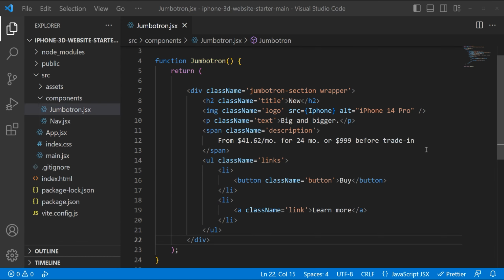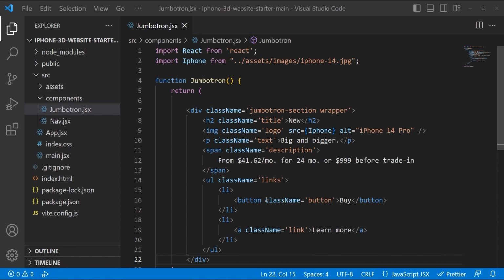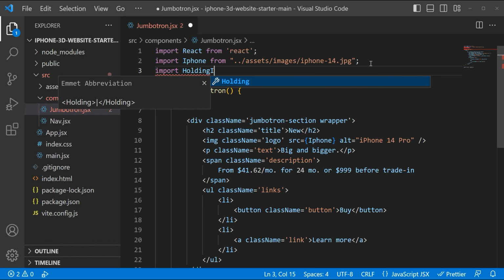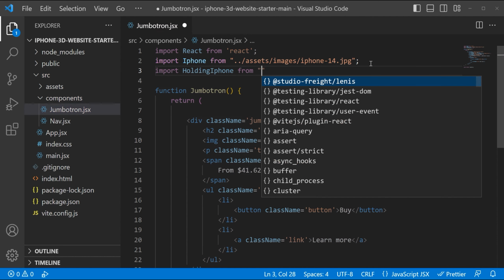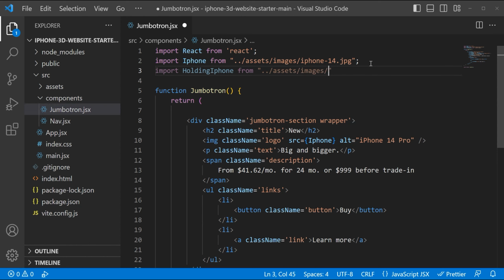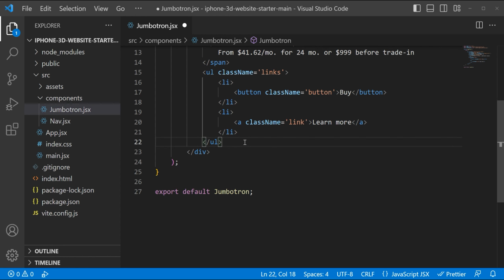Let's continue. And the last part is that we want to add an image on the bottom, and we're going to have a hand holding an iPhone. So let's import an image for that. Write the following: import and name this image as holdingIphone from ../assets. We want to get into the images, and the name of this image is iPhone-hand.png.